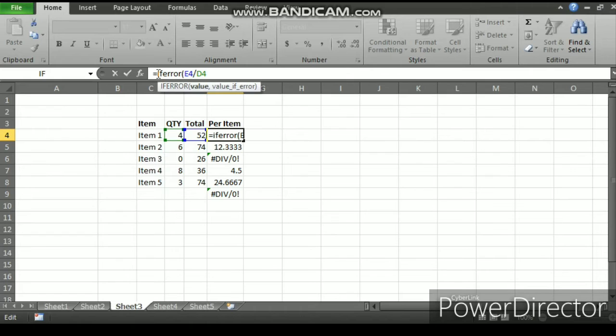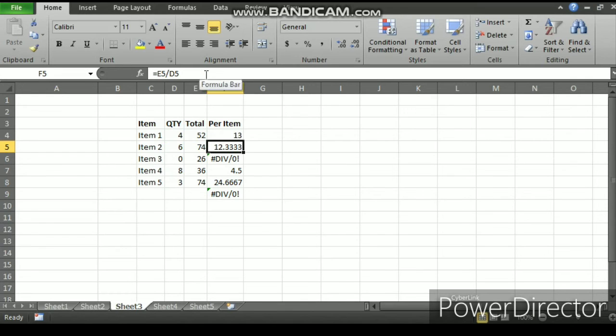And if that value is an error, then what do you want to do? Let's just put in 0. Now, when I copy that down, it puts a 0 in there but still calculates the other locations correctly. And that's a quick fix with the IFERROR function.